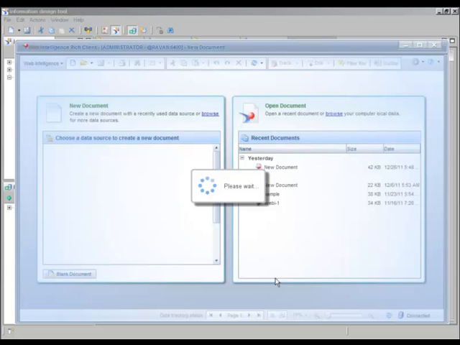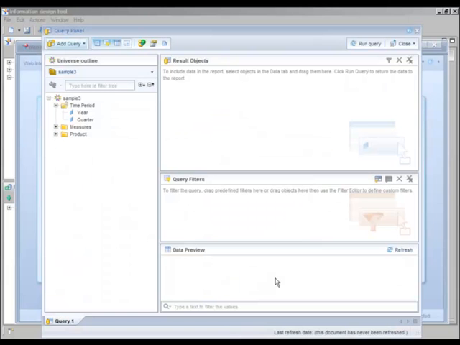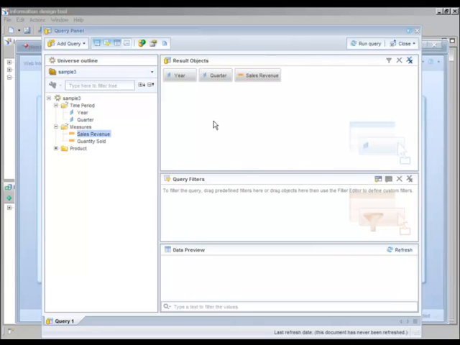Then you can see the available classes and objects there in the universe. If you want to create a report, you just need to drag and drop the required objects into the result objects pane as well as the query filters pane. I want to create a result with the year, quarter, sales revenue. That's why I drag and drop year, quarter, sales revenue into the result objects pane, and year into the query filters pane.